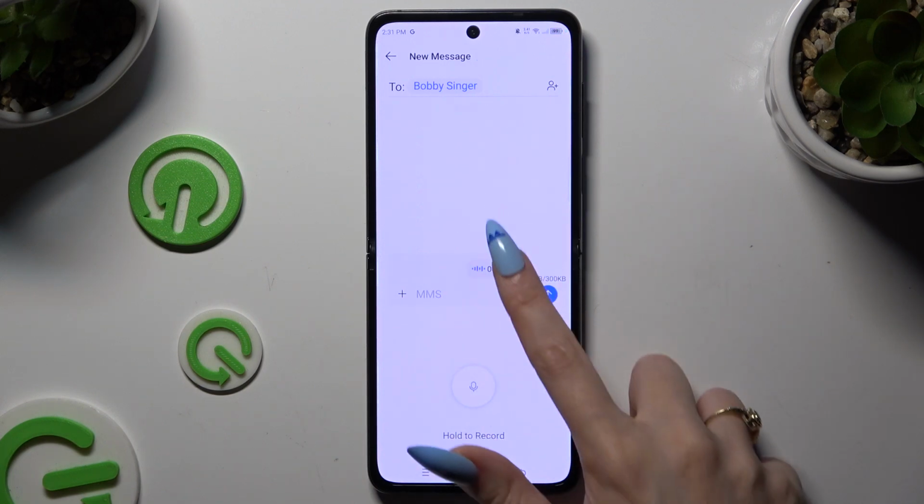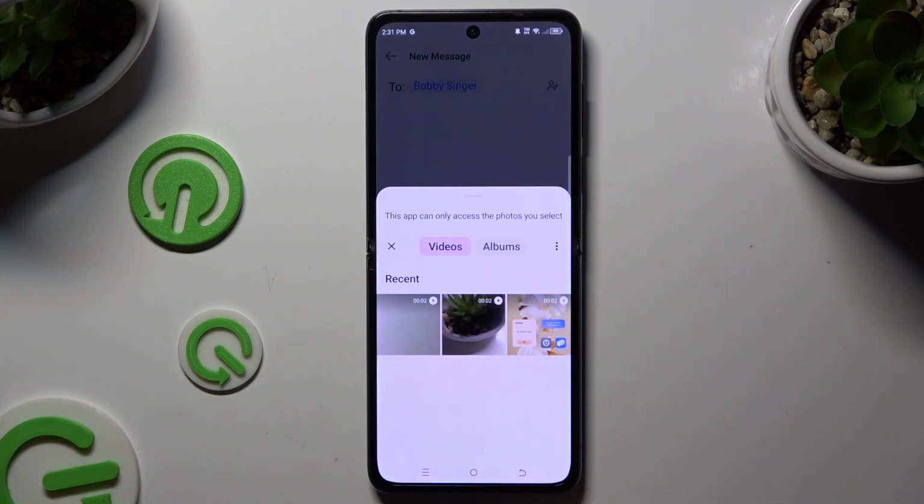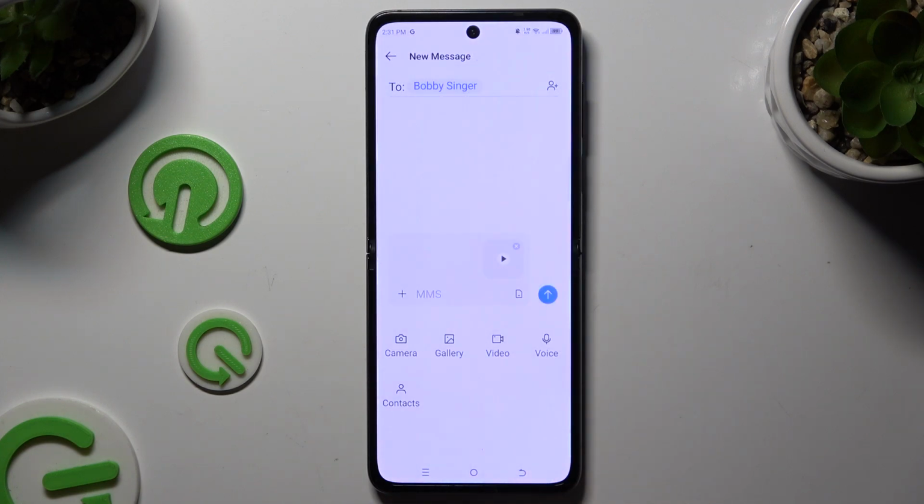To add a video file though, access the same section by clicking on plus icon, select the video and tap on it here to attach it.